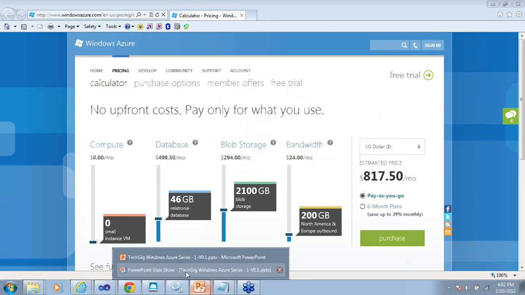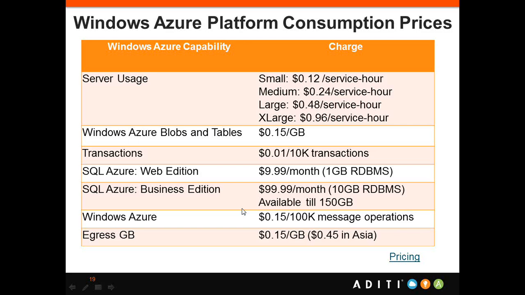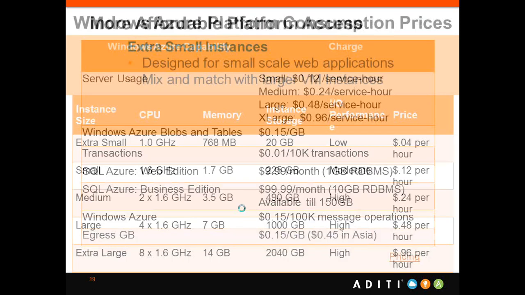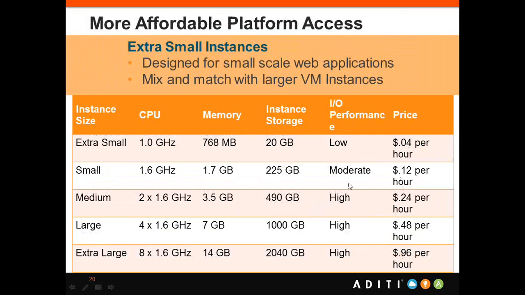And then, we were talking about this instance sizes. So there are 5 sizes which Microsoft provides, and I'll show you where to configure that. And these are the CPUs, memories, and I/O performance and pricing available. 4 cents per hour extra small instance, small 12 cents per hour. You have storage of 225 gigabytes and memory of 127. So maximum as of now you get is extra large, 8 cores, 14 GB of memory, and 96 per hour. So I/O performance is very high.